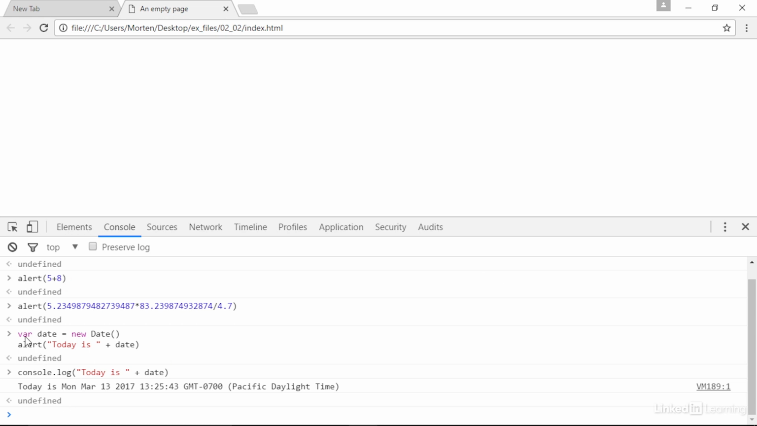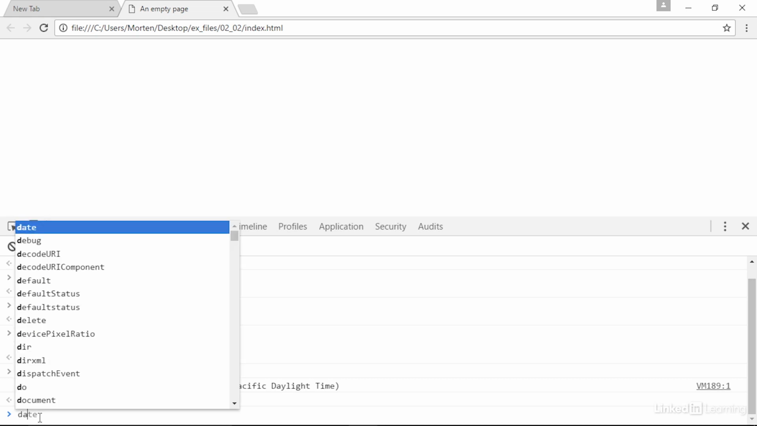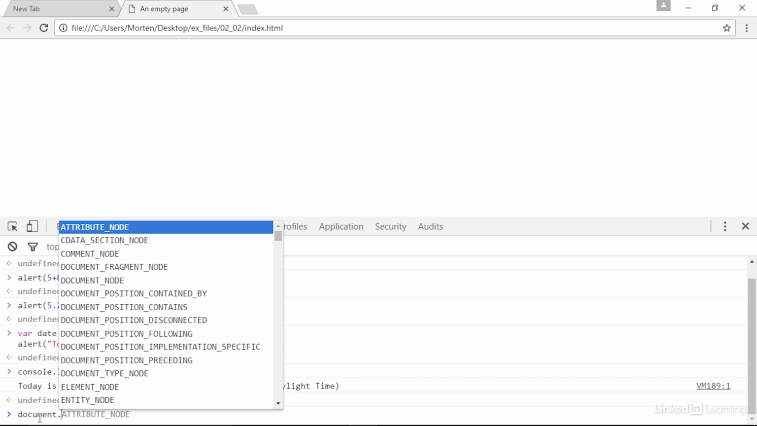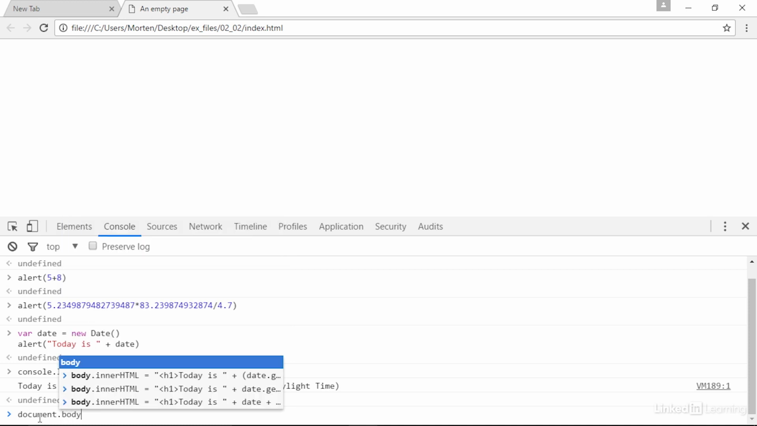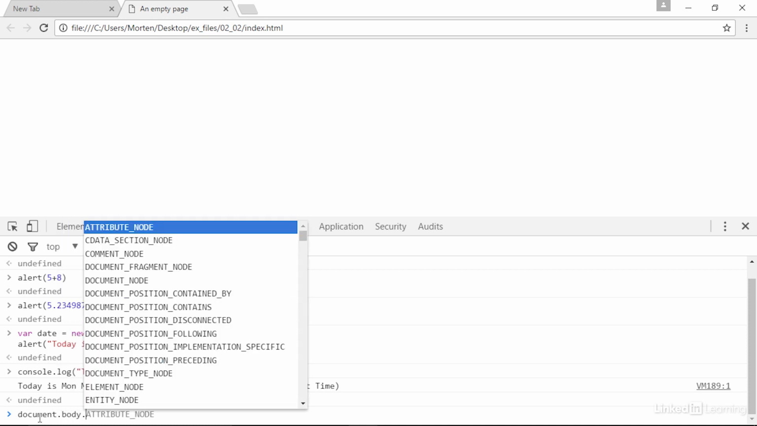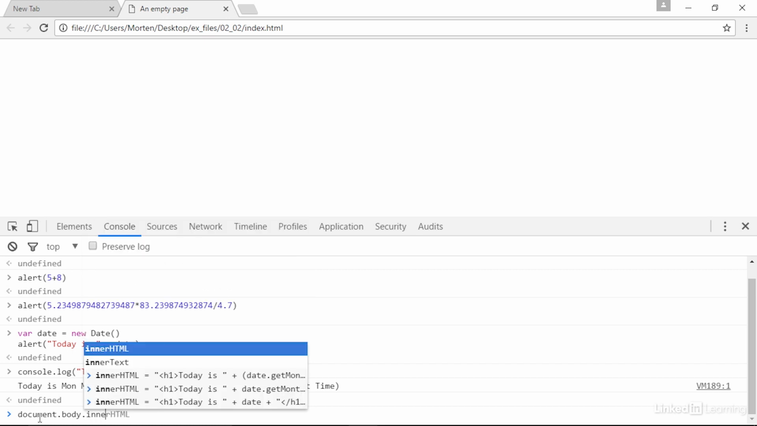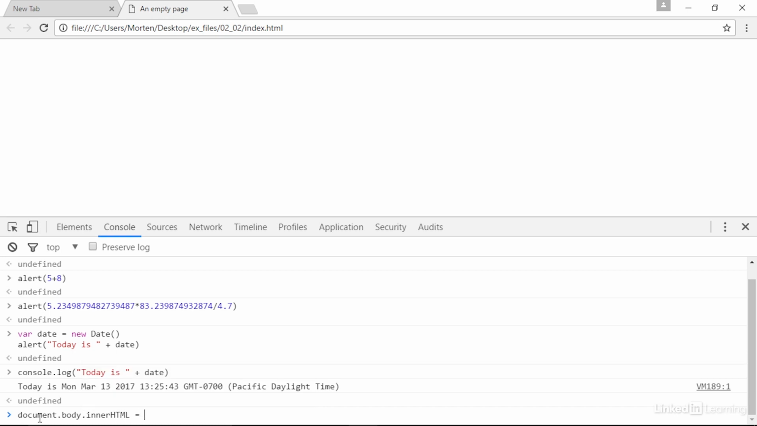I already have this date variable, so I don't need to set that up again. What I need to do is grab the document, then get a hold of that body tag, and then add some HTML inside it. And I can do that by literally calling the document and use a dot, then body, that gives me the body element, and then find its inner HTML, so whatever is inside, and replacing it with something new. So I'll say inner HTML equals, and then I just set up my new HTML.